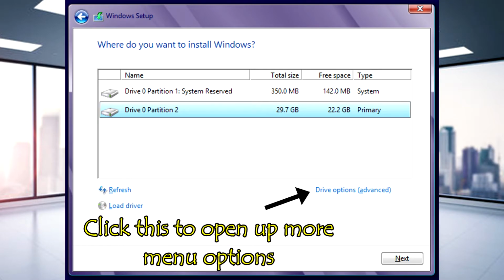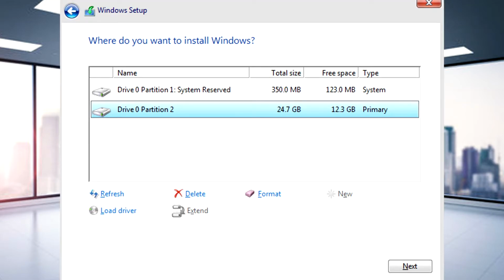Now, if you see lists of partitions, then you might want to delete all of them. And then if you only see one partition or one drive or one disk, you might want to format it so that all the files in there will be deleted, and then you can safely and properly install your Windows.